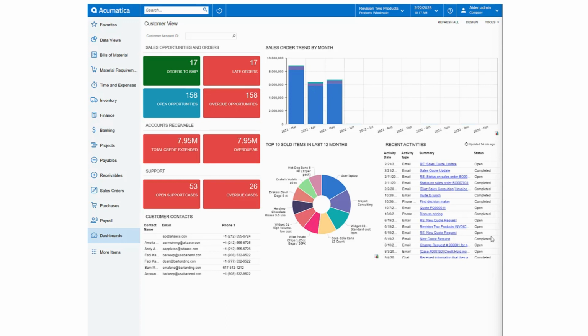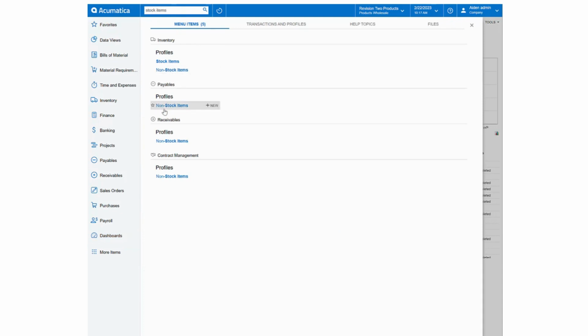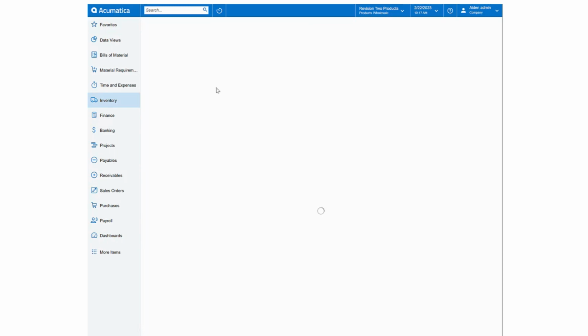In today's video, I want to show you how to quickly create a new stock item inside Acumatica. So I have Acumatica open through my web browser. I could go and search for stock items and go to our stock item process under inventory.